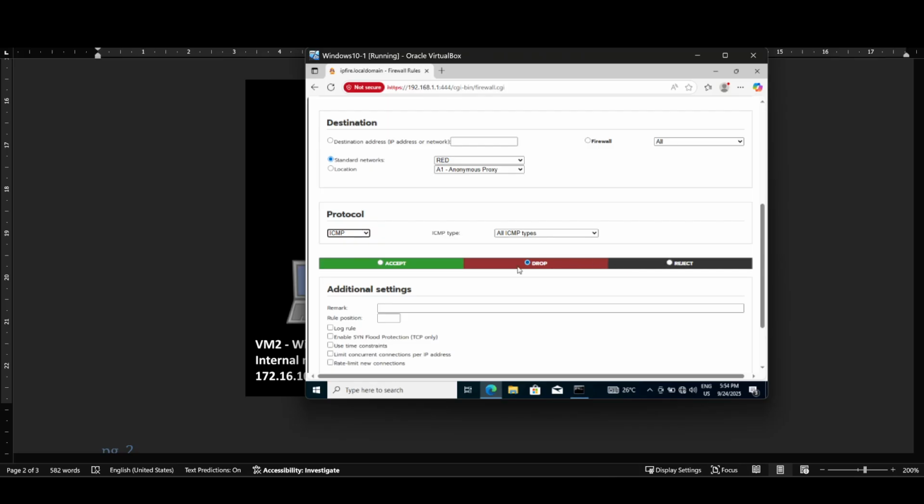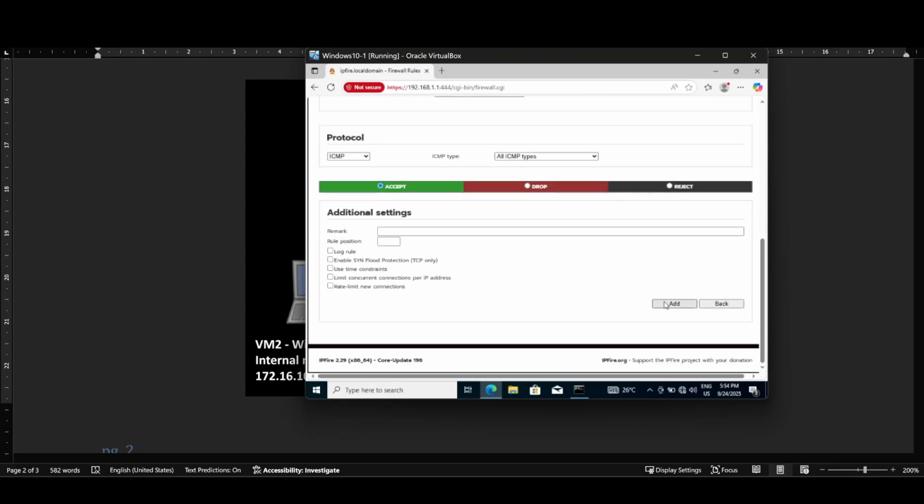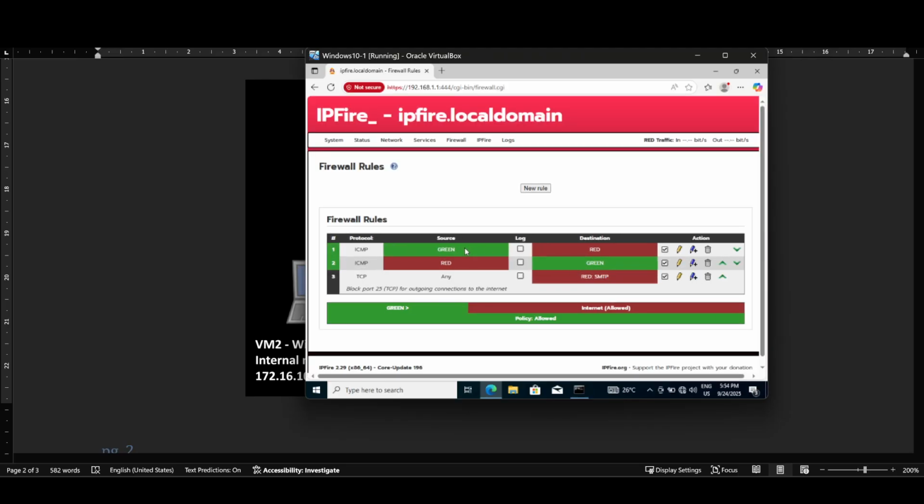accept, deny, or drop and reject, they are here. You should say accept here, so just click on accept, and then the rest you can leave as it is, and then you can add. I'm not adding now because I have it already here. So green to red by ICMP is active, allowed. Red to green by ICMP is also active. And the last one is there by default. I didn't delete it, I didn't modify it. So for the firewall rules, we also need two ICMP rules, allowing green to red and red to green.